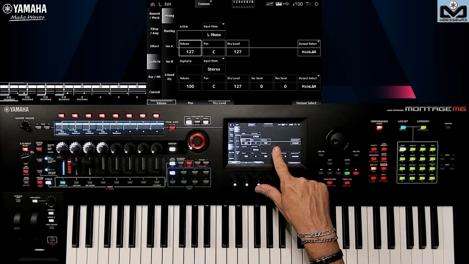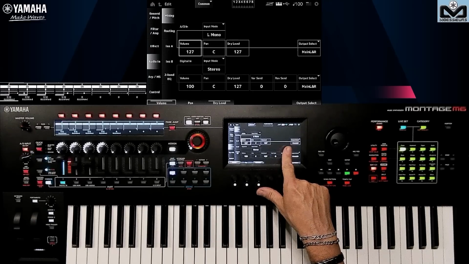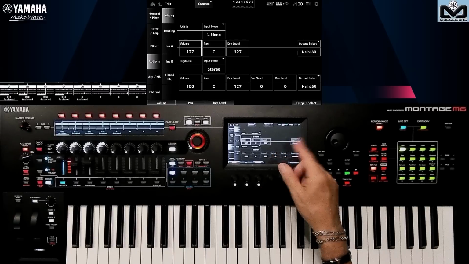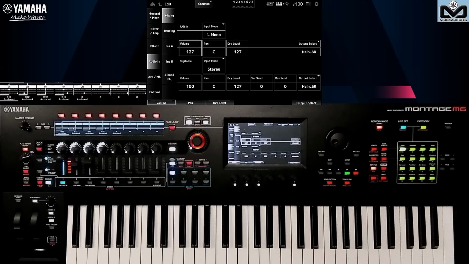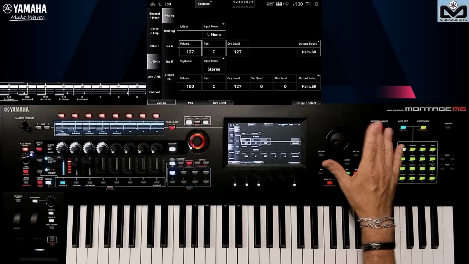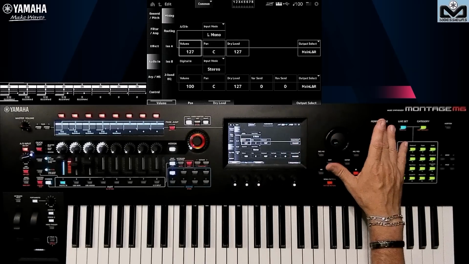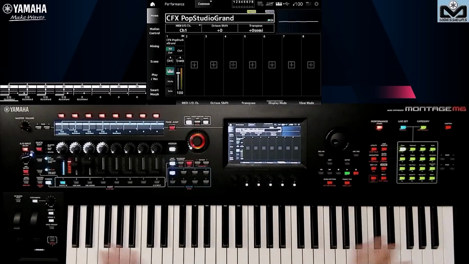You'll see that we no longer have access to reverb and variation sends. They're not lost. You just can't modify them anymore, since the global AD is activated. Don't look everywhere for these two slots. They're no longer there, no big deal. Now you can rehearse or perform with your microphone connected to your Montage M.